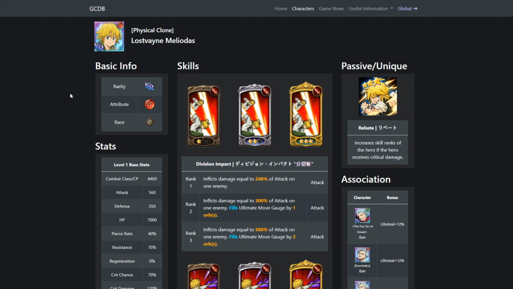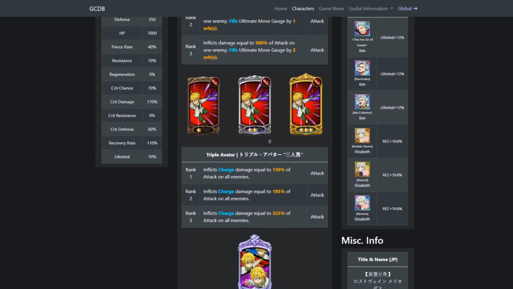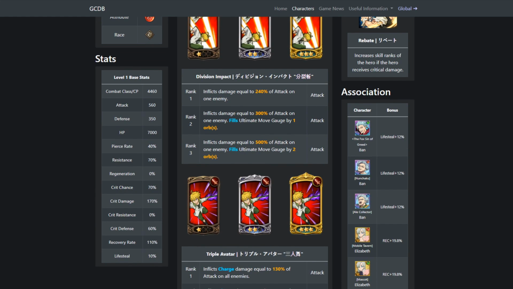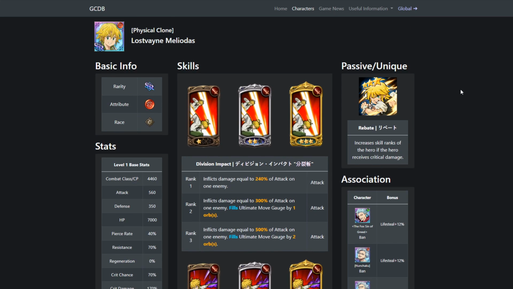You can also start with Red Lost Vein Meliodas, which is the new Grandfest unit. He has a single target ability. He has an AoE ability that ignores defense, and his passive, if he gets critted, basically all of his skills rank up. He's just an amazing unit. Very, very good unit, man.